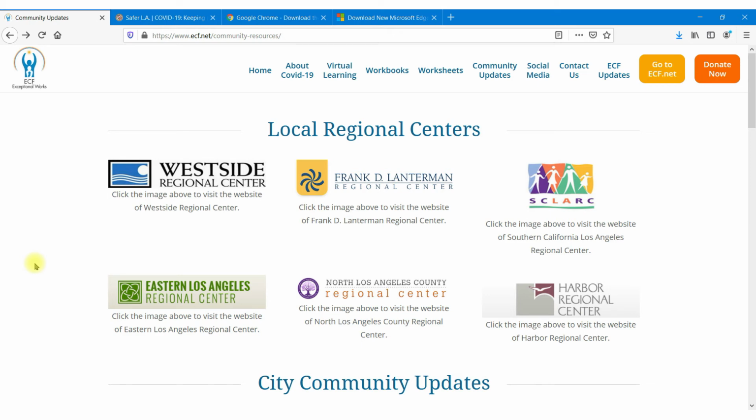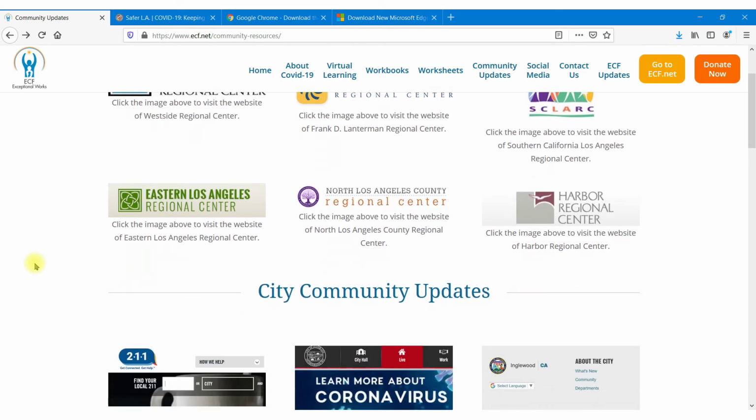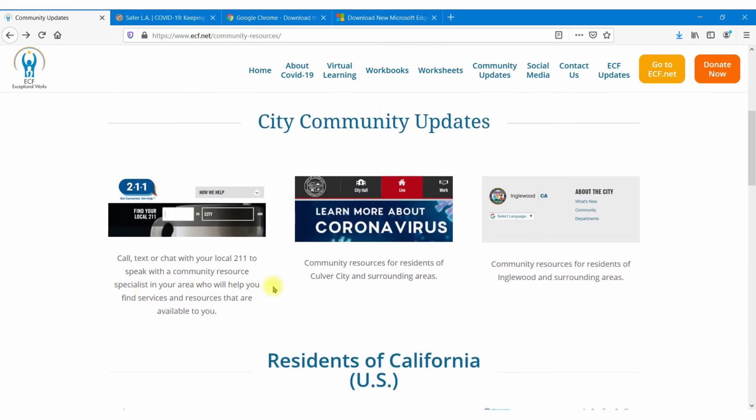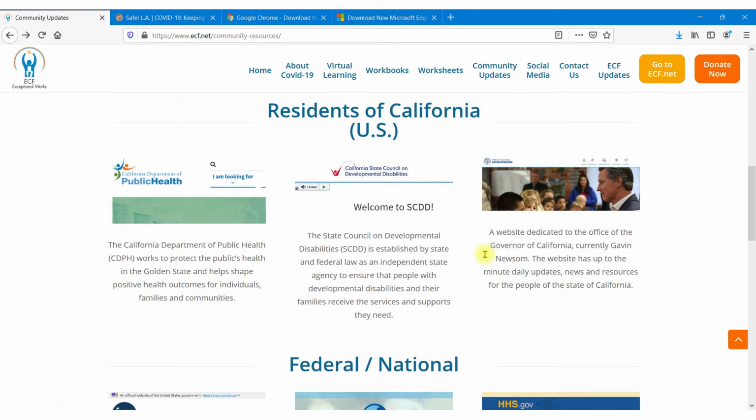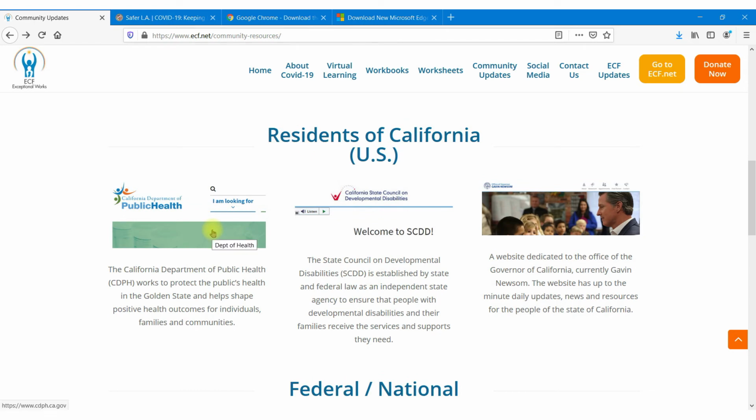That's updates from the community that we have. There's also updates from the city of Culver City, updates from Inglewood. You click there, okay? So these are all for you guys. This is all information. These are all resources. If you want information straight from the Department of Public Health, you click on here.